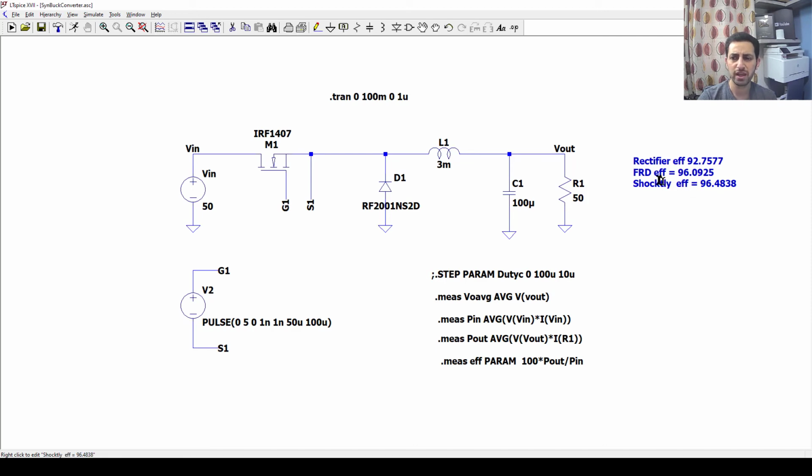So if you choose to always use a fast recovery diode, I think why not, because it's very close to the Schottky diode. But they are far away from the rectifier diode, which is not optimized for switching, and its recovery time is longer, and that makes the energy losses higher than the others, maybe 4% more, which is quite significant if we design a buck converter, even with low or higher power ratings.